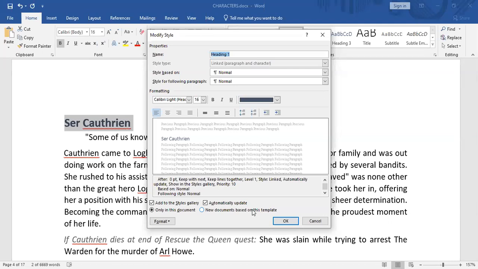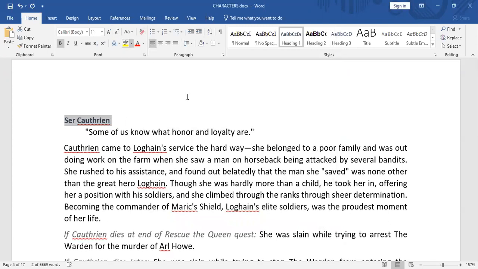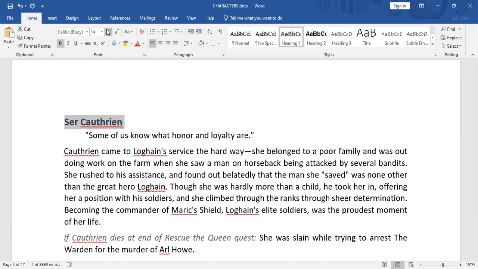Perhaps, actually, we can test if it does what I think it's doing. Let's say I just make this really tiny. Yeah, that's what it does. So what automatically update does means that if you make changes in your document to this, it makes changes to the style.